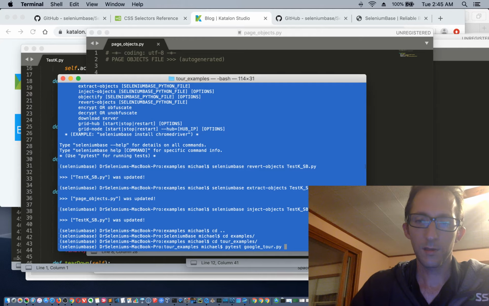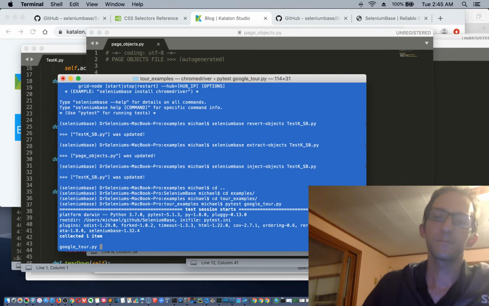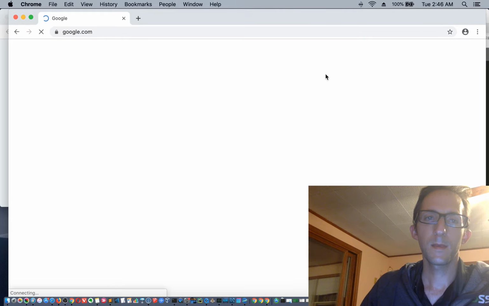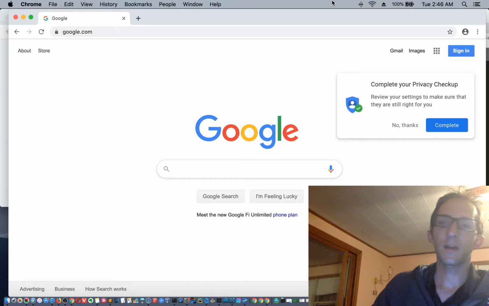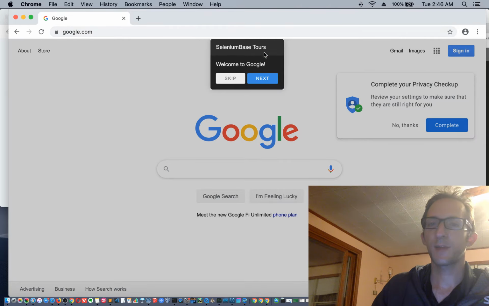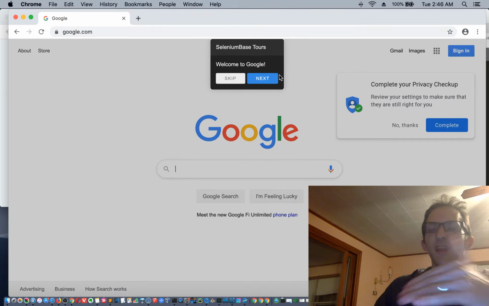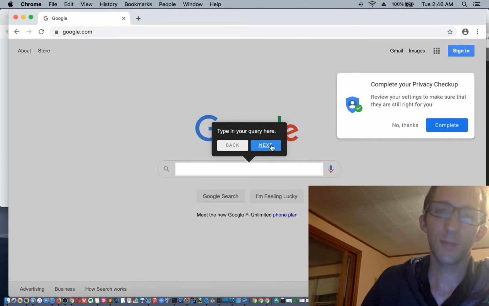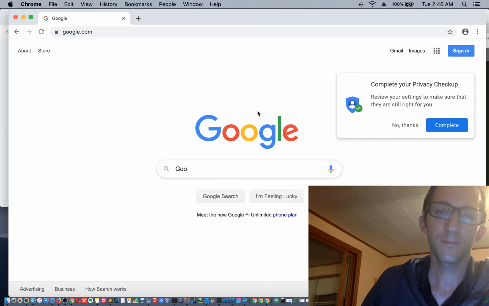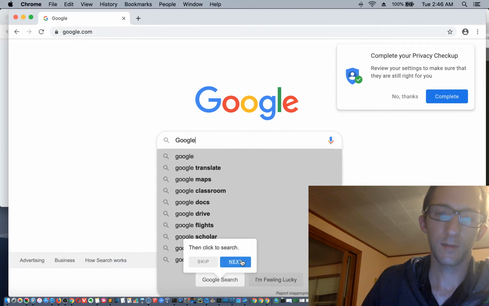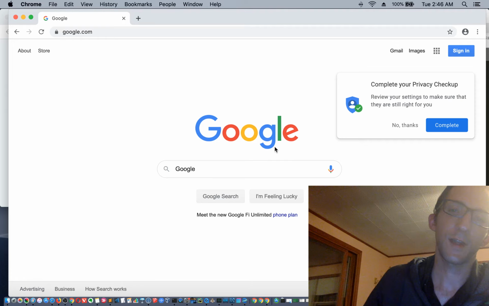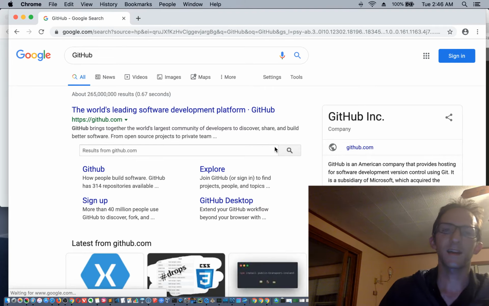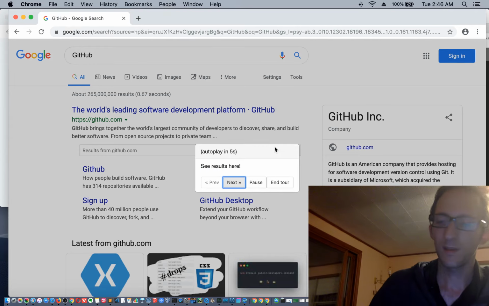pytest google_tour.py, and if you run that, it's going to go to google.com and it's going to create a website tour literally injected right into Google in this example. Let's see, welcome to Google. Next, type in your query here, then click here to search, or press enter after that. But literally, I just created a website tour on google.com, just like that.